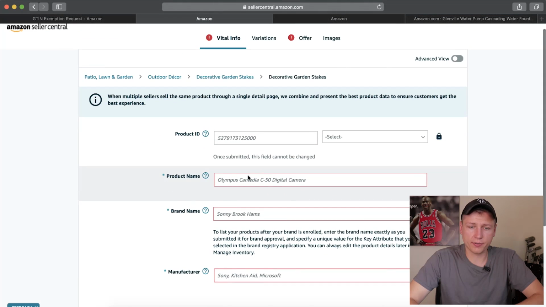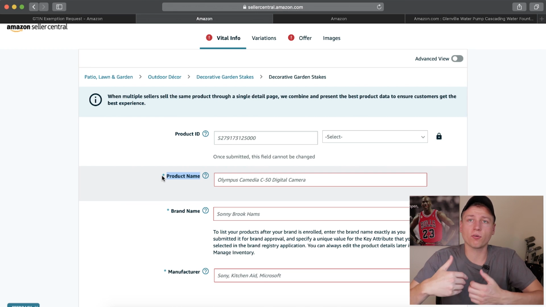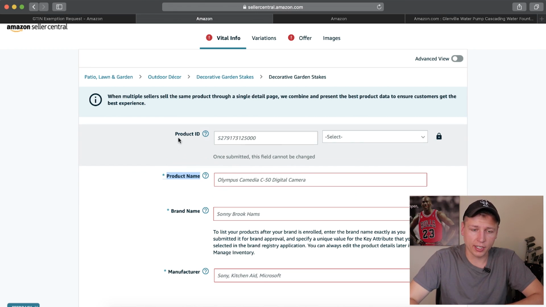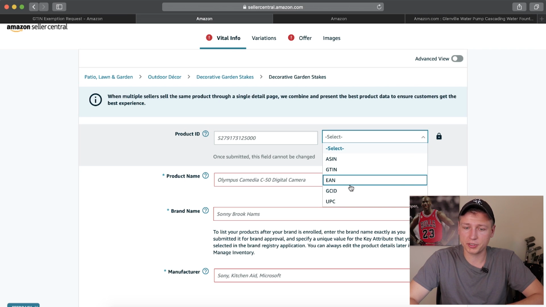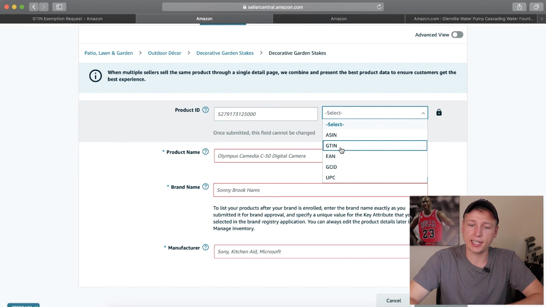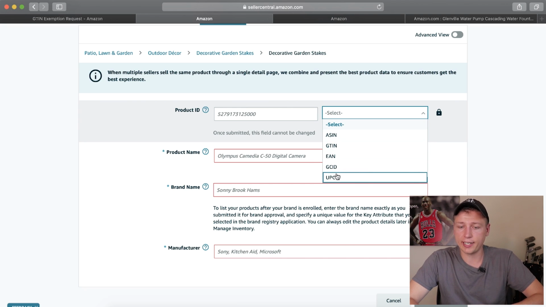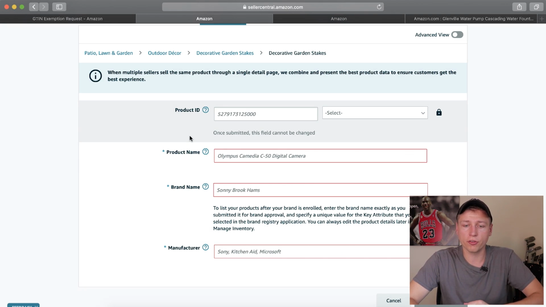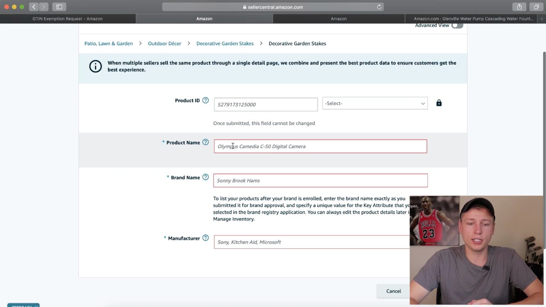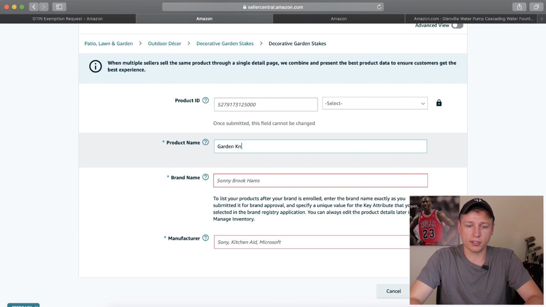But we can go down here and we can see that these asterisks show what is required for your product to actually list on Amazon. And all of a sudden, this little asterisk is gone for product ID, right? So this is where we select UPC or GTIN. If you do GS1 barcodes, you have the option to click the GTIN or the UPC. They give you both for that, but now we don't have to do that. So product name, we can just type in garden gnome.